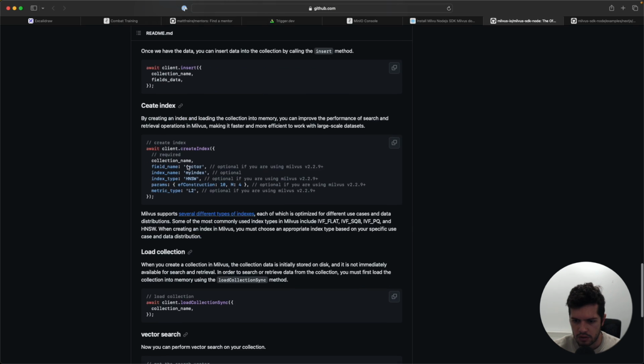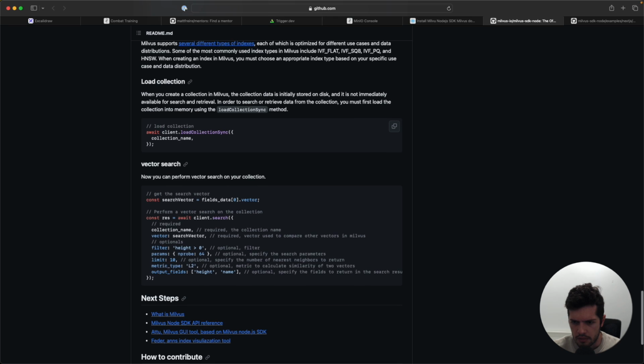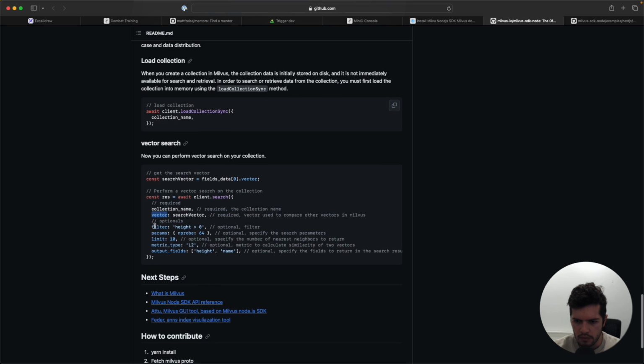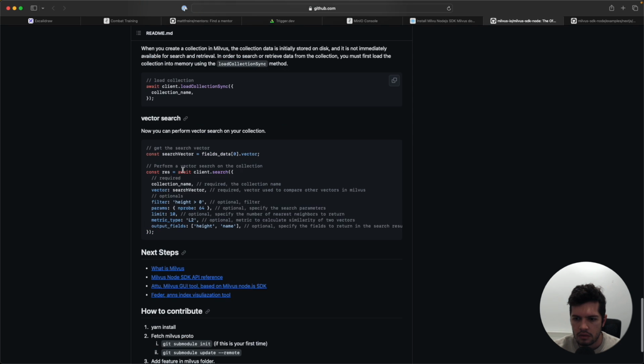Probably if we go here to the search. So here, this is a vector search. So we have the collection name. Then this is the vector, the actual search vector. Filter, height. Okay, height is probably, yeah, these are optional filters. Search parameters. Okay, the limit. Yeah, okay.